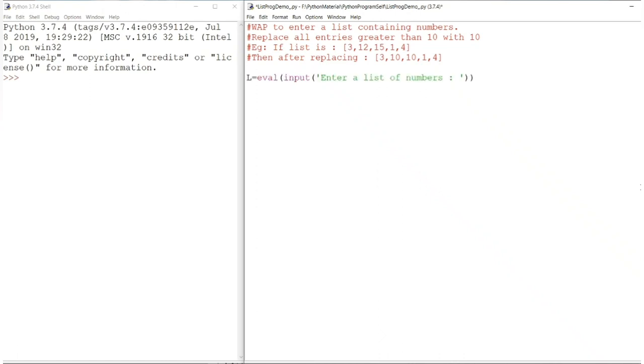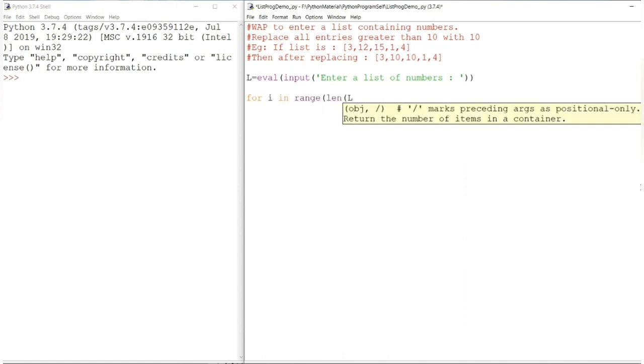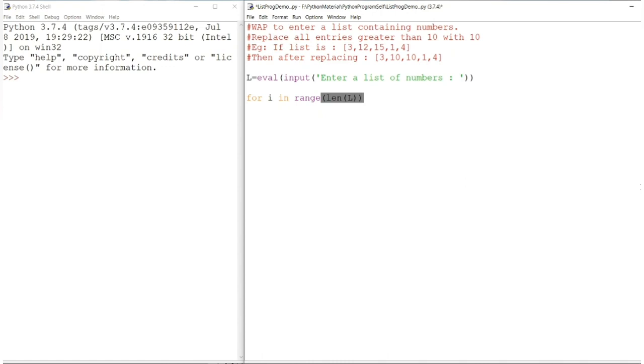Let us start by taking an input of the list of numbers. Now we need to access the elements, but if we use this method, we will not be able to make any change in the element. So we need to deal with the indexes. Hence we'll use the method which we have demonstrated earlier also. So I will hold first 0, then 1, and so on.